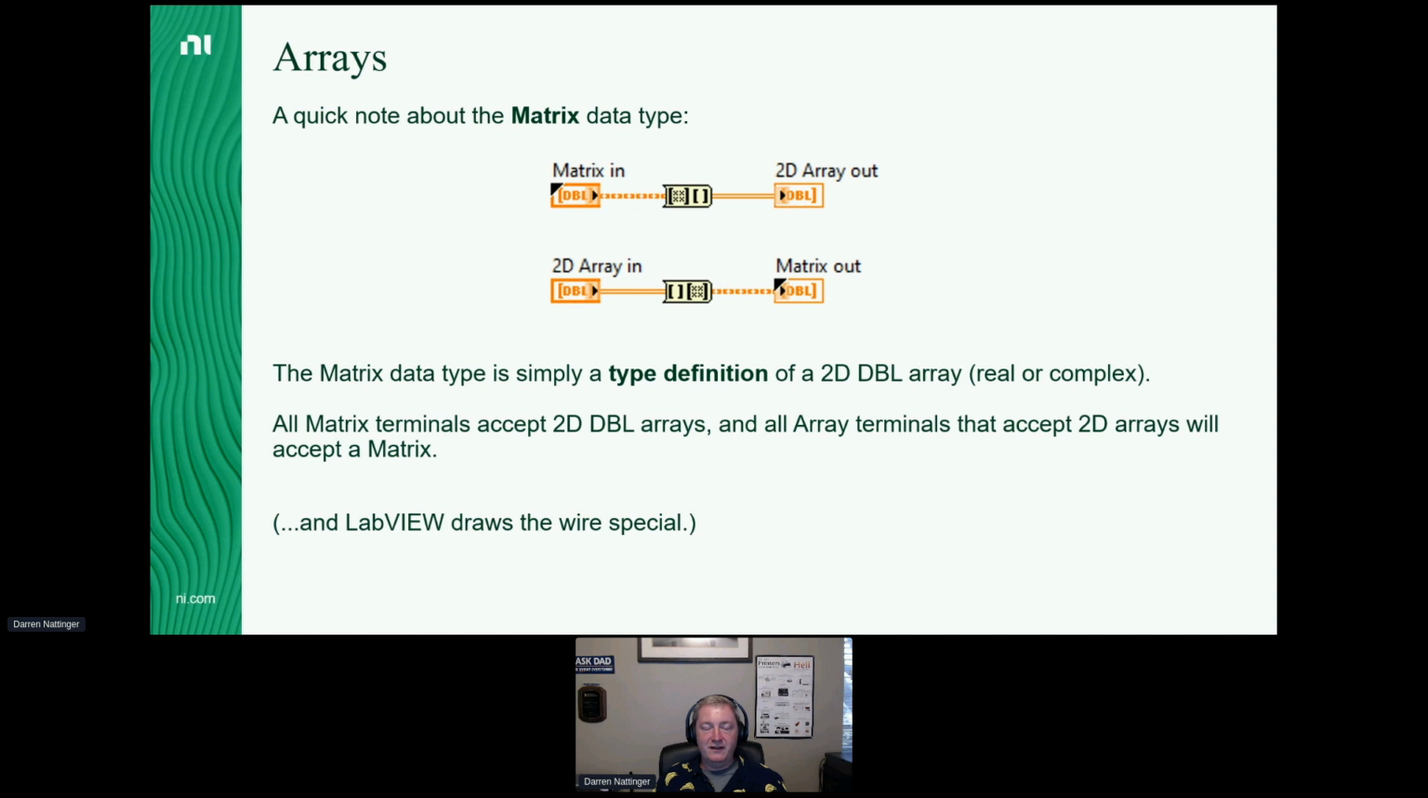But here's the thing. A matrix and a 2D array of doubles are exactly the same thing in LabVIEW. The only difference is that the matrix is a type def, and when the LabVIEW editor sees that type def anywhere in your VIs, it draws the wires funny. That's the only difference. If you've got one of the matrix VIs and you wire in a 2D array to it, it's going to work fine. If you've got an analysis VI that takes in a 2D array of doubles and you wire in a matrix, that's going to work fine. The matrix is literally just drawn different.